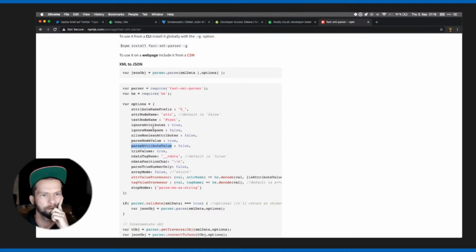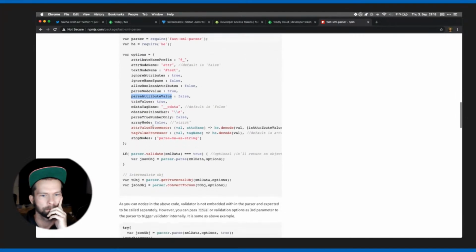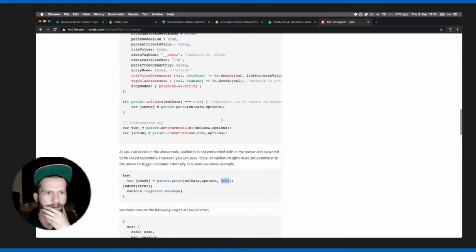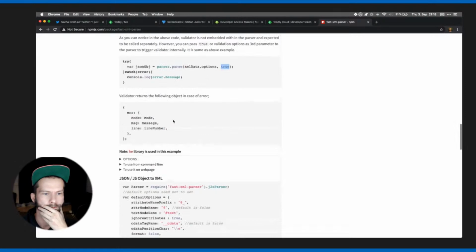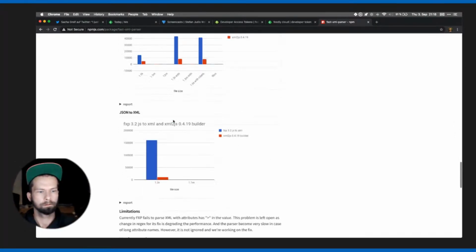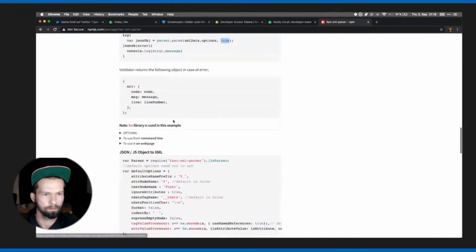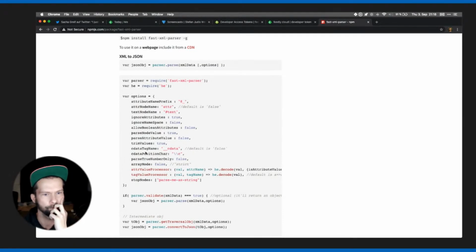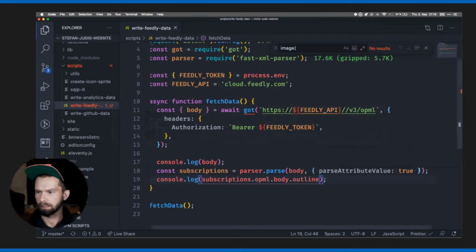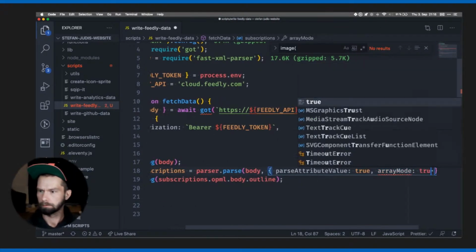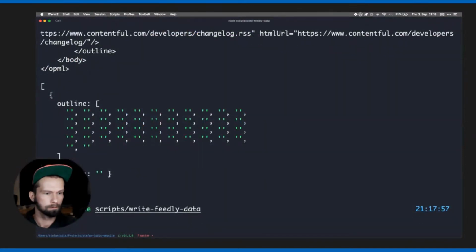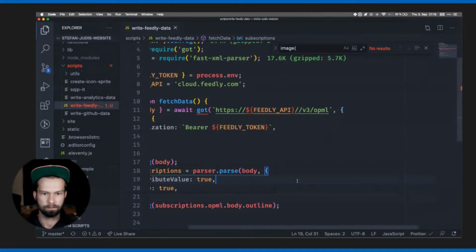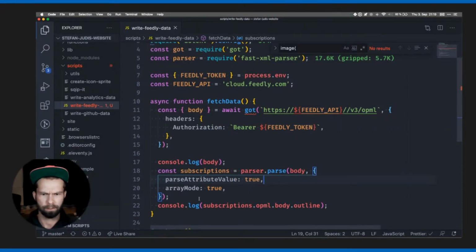So, require. What is this true flag here? Options. JSON to XML. No. Okay. What's this array mode? Let's see what that does. True. It's probably going to be outline of undefined. Did I change something there now? No, it didn't.